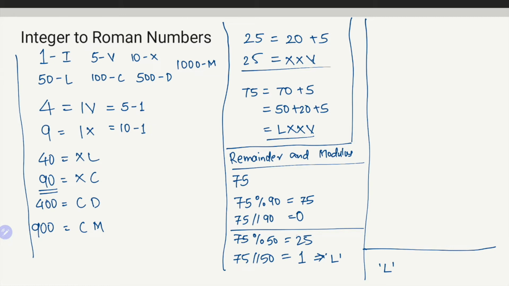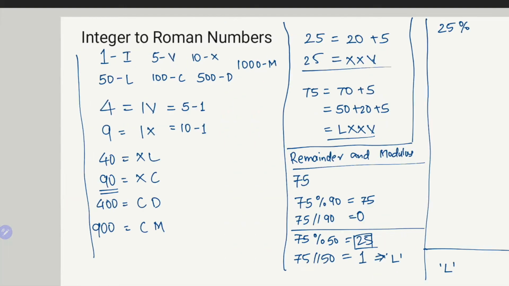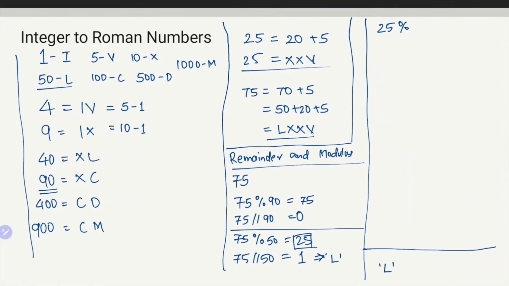Now we have a remainder of 25, so we take our operations with 25, and now in the list of the symbols, we have already used 50. Now we go to the next smaller number, that is 40. So we take 40, remainder is 25, and the modulus is 0. So there is nothing to be added over here to our symbol list.